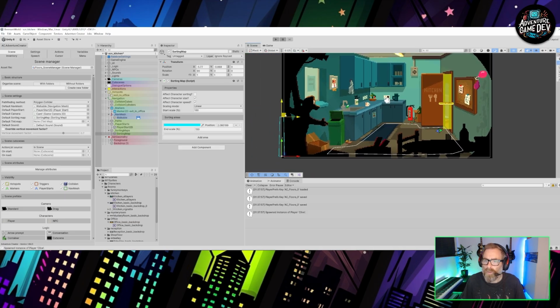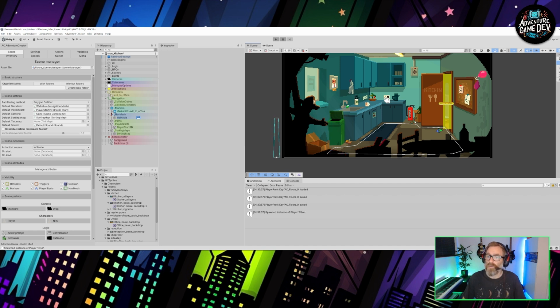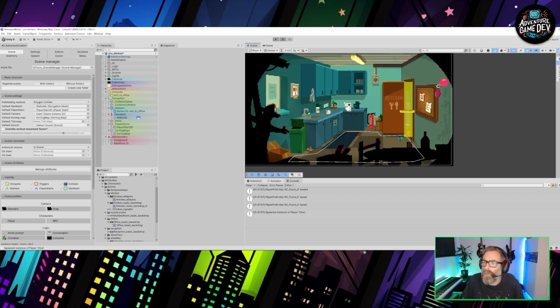It's over here, the scaling thing, and the bottom of it needs to be at the bottom of the walkable area, and the top needs to be at the top. That's how it works. I usually leave it off the side there, so it just doesn't get in the way while I'm looking at things.